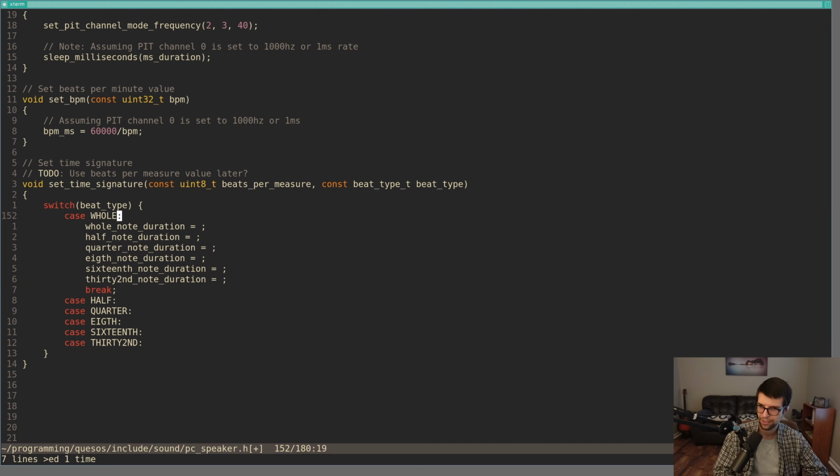So if we're given a beat type that's a whole note for whatever reason, that's going to get the full duration. So this is going to be the full beats per minute millisecond value. The half note is going to be half of the whole note here. So I'll do whole note duration divided by 2. Or really I can do BPM MS divided by 2, which is shorter to write.